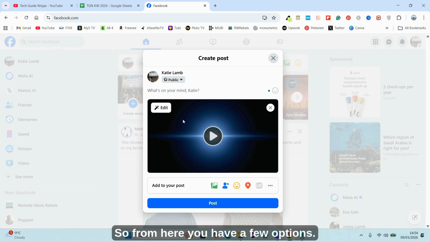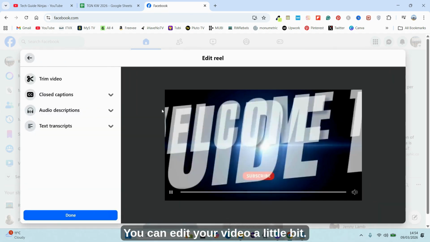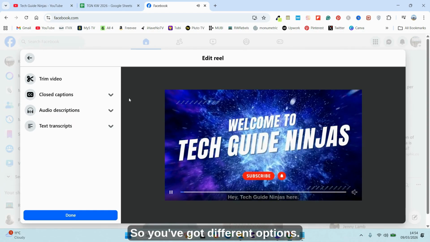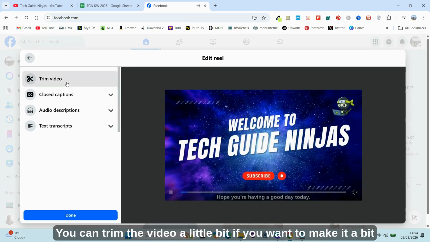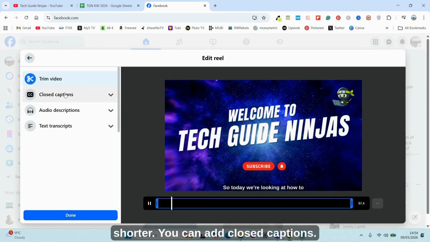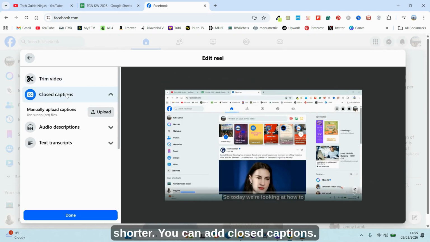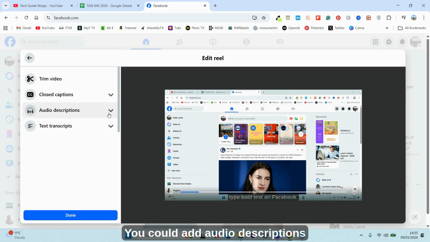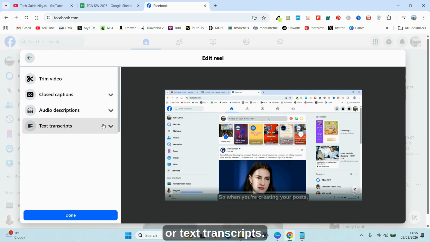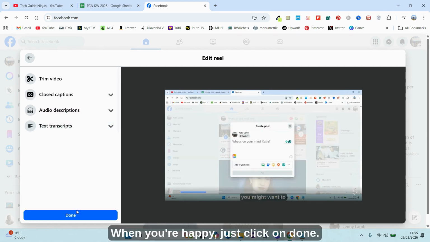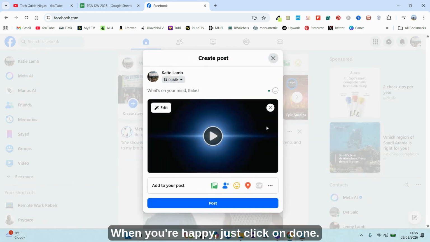So from here, you have a few options. You can edit your video a little bit. So you've got different options. You can trim the video a little bit if you want to make it a bit shorter. You can add closed captions. You could add audio descriptions or text transcripts. When you're happy, just click on done.